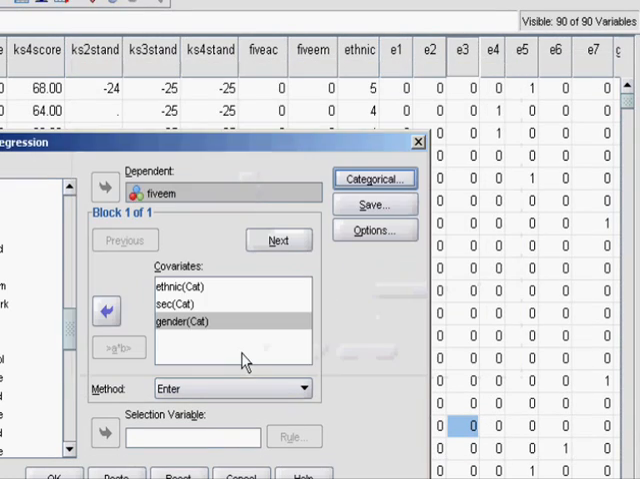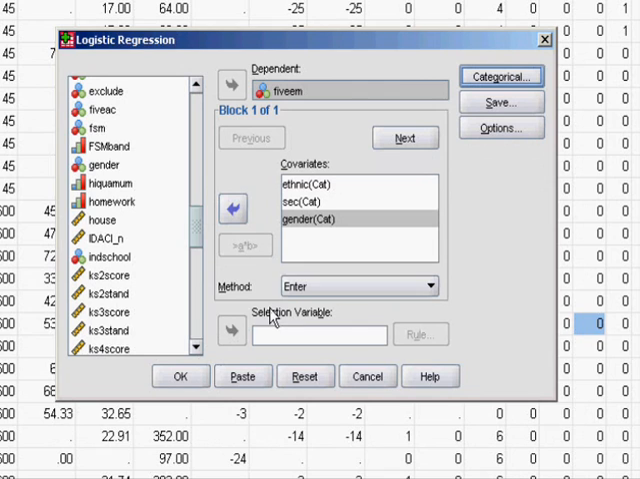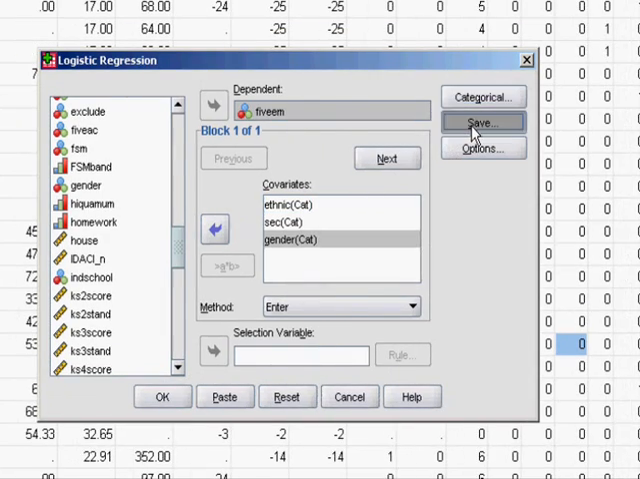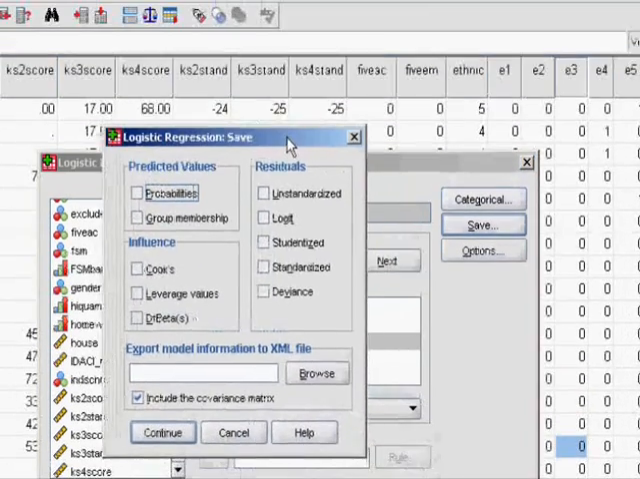Then we can click continue, and you'll notice that although it doesn't tell us what the reference groups are, it's put cat next to each of these 3 variables, just to remind us that we have already told SPSS that those are categorical variables. Okay, so there are some other options that we can look at. There's the save options.